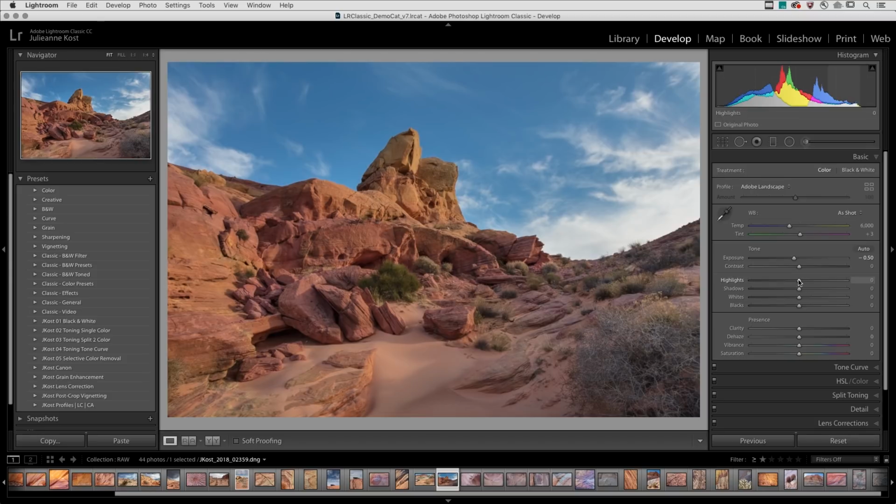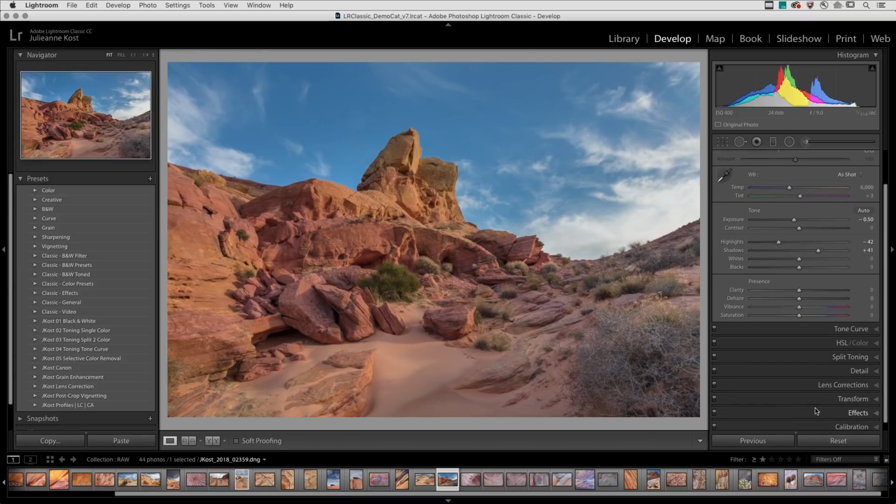So for example, I could come in here and bring my highlights down, or maybe bring my shadows up, or I could go and add a vignette, or use any of these other panels. Your profiles are never going to change the sliders. A profile is a profile, and the sliders are the sliders. So you can save a profile as part of a preset.